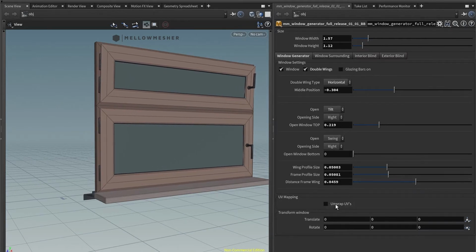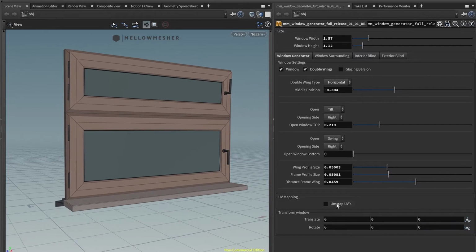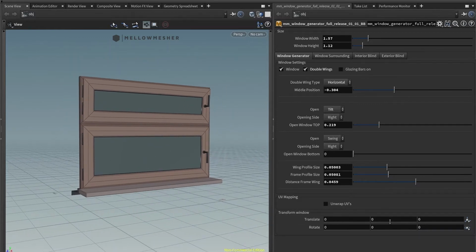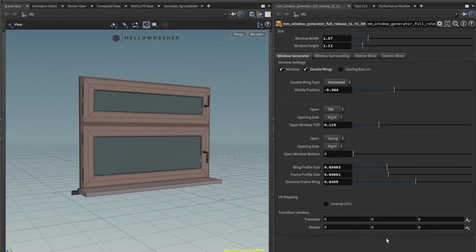So of course you can unwrap the UVs for texturing your model later on, but I usually leave it off till I'm ready, so it runs a little bit faster, but you just switch it on and off. You also have some offset settings in the transform tool, so if you want to further offset your model, just type in some numbers and it goes in X, Y and Z. The same applies for the rotation.